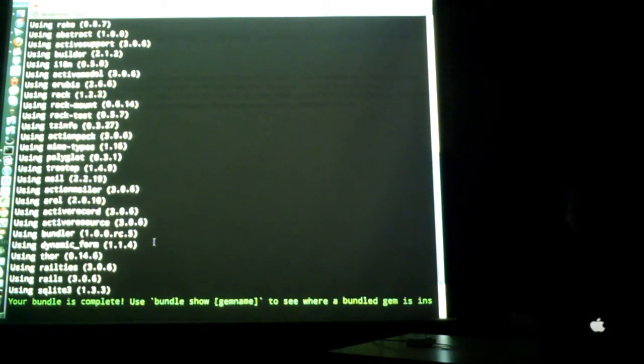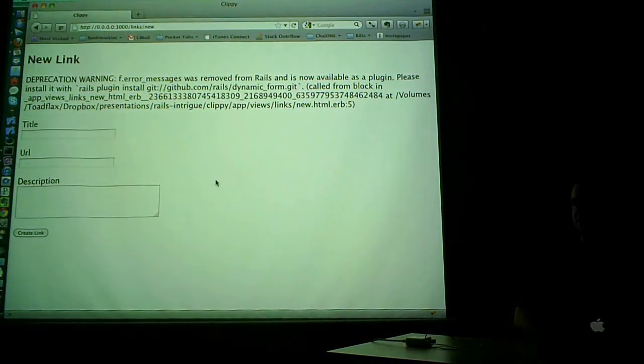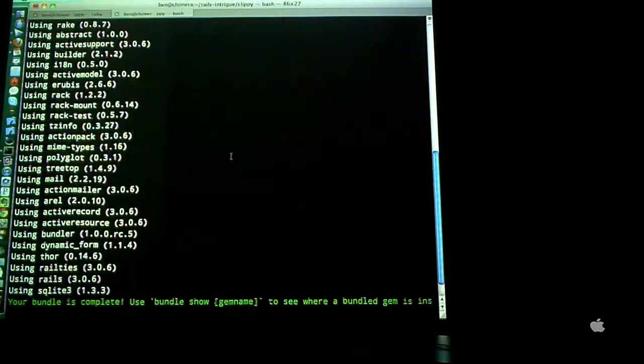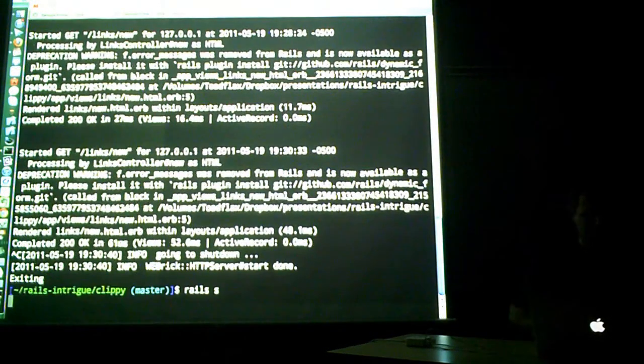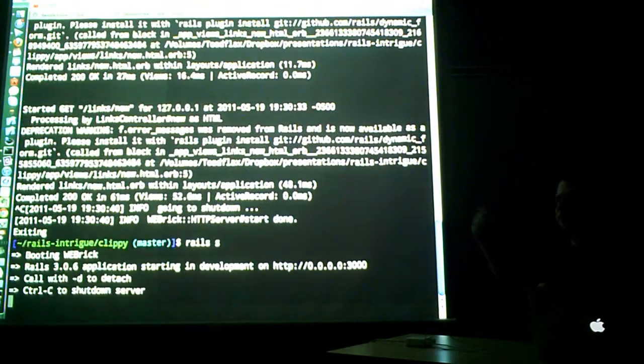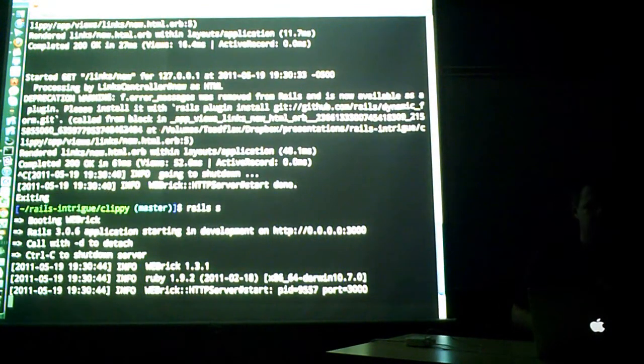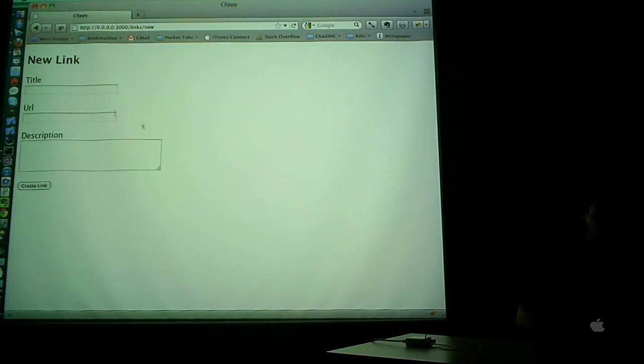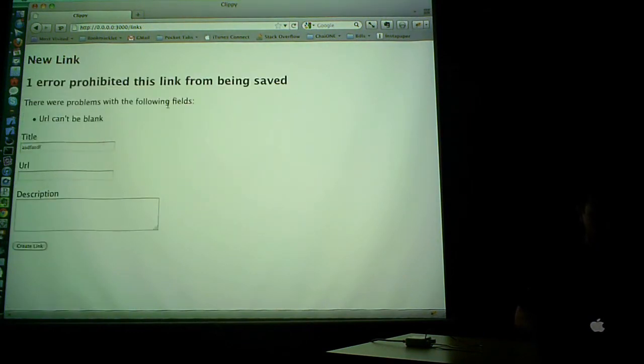In fact, they've hooked into the form builder object to define this method again. So now, let's see, I need to restart my server because I've changed some gems. The whole gem initialization process happens when you boot up your server. So when you change things like routes or gems, you usually have to restart your server. Okay, so let's do that. We create a link, and now we get some error messages that come back.